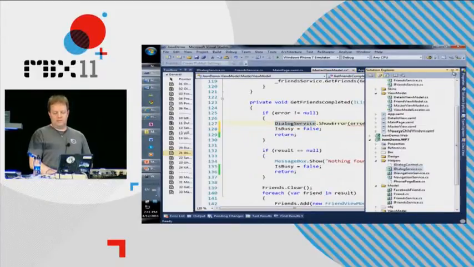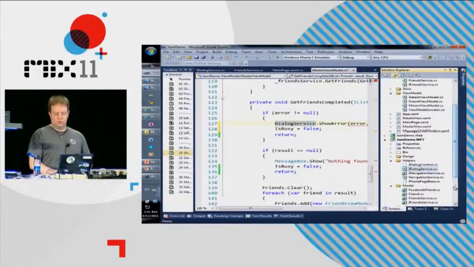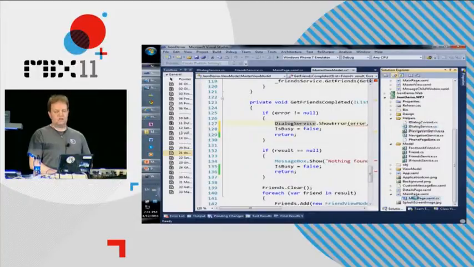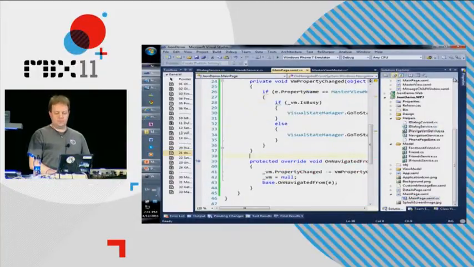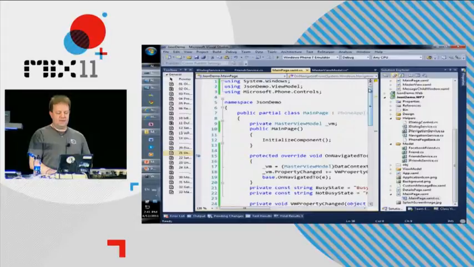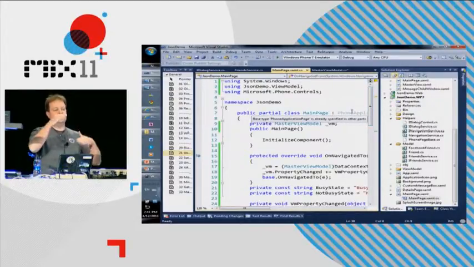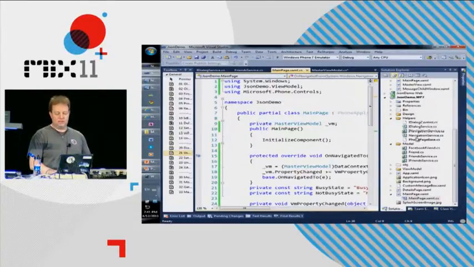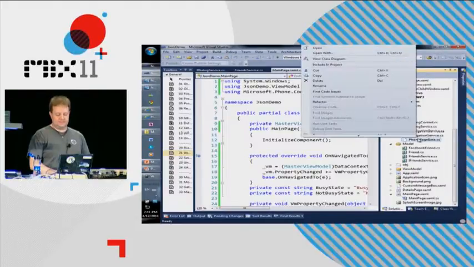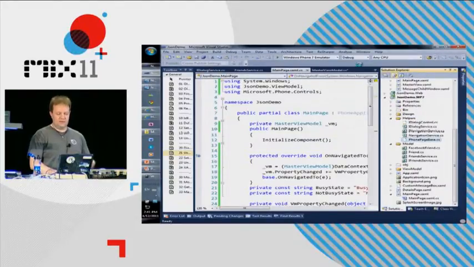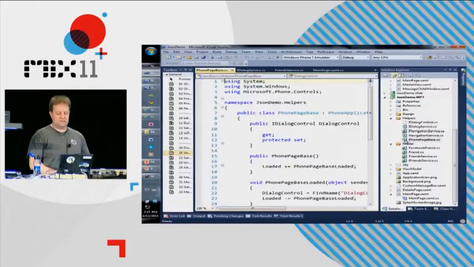One way to provide an implementation would be to go on the main page.xaml.cs, and here to go ahead and implement iDialog service. But then I have to do all those methods in all the pages of my applications. Okay? We don't want to do that. Let's be a little bit more rational. I'm going to do a phone page base. Like this, I can reuse that in all the pages.